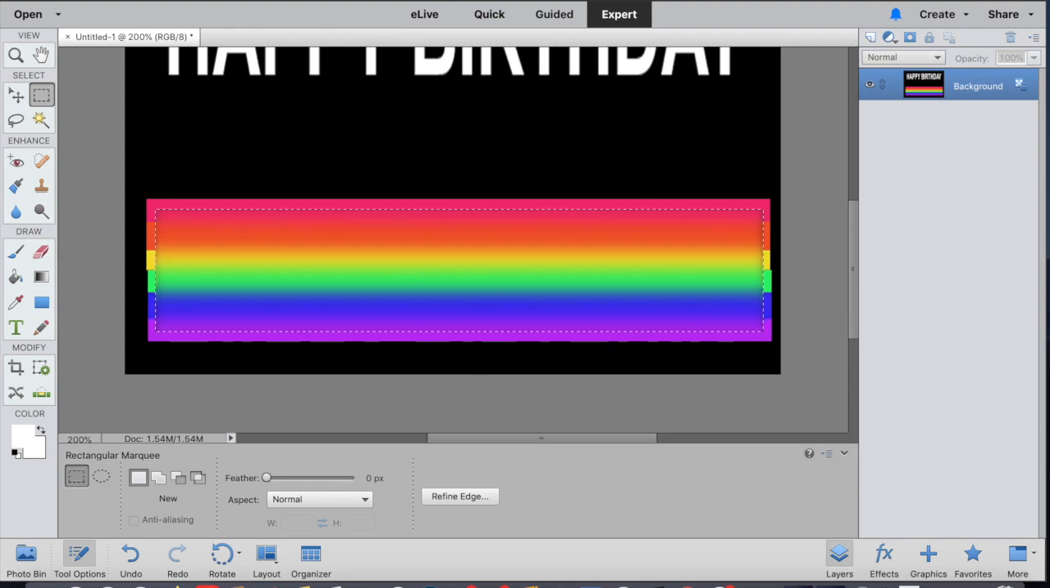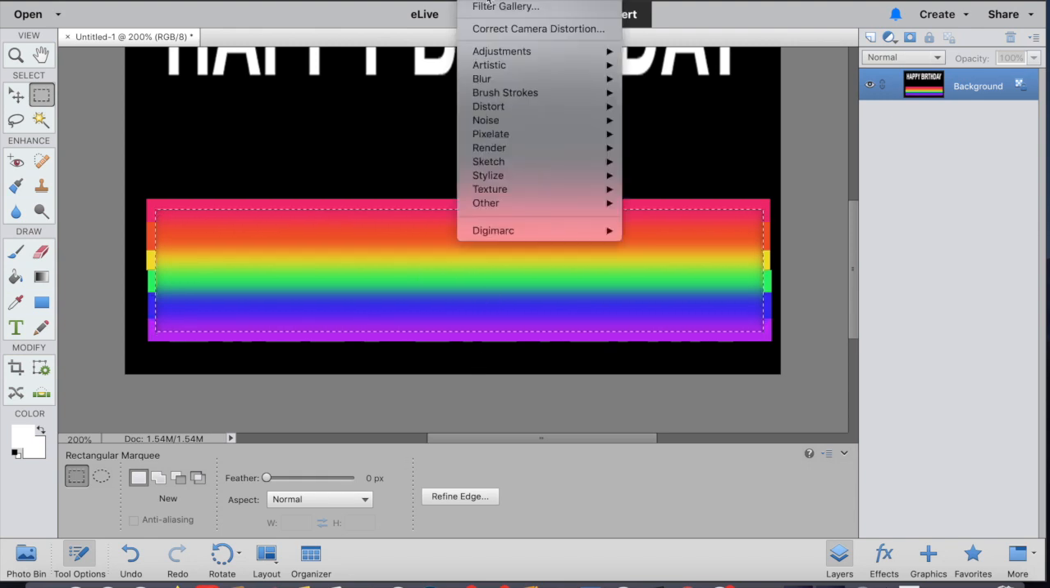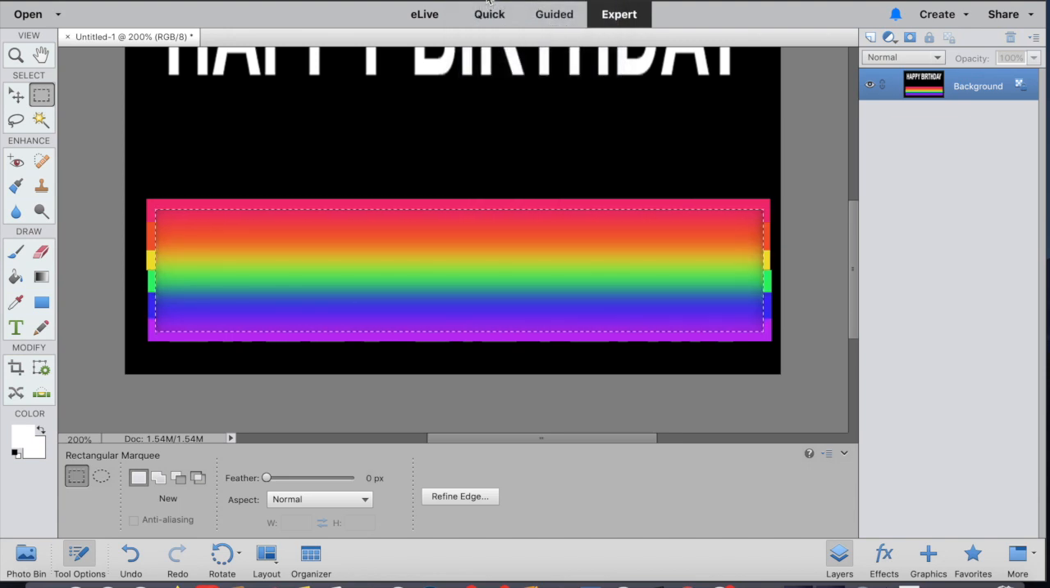So let's see what happens if we blur it a few more pixels. 10 more. What do you think? That looks good. Okay, we'll leave it at that. That looks good, yeah. So we blurred it twice. And we're going to click on this to deselect.